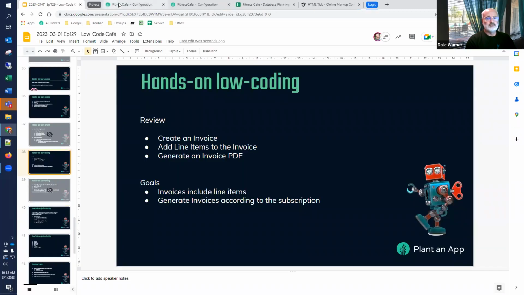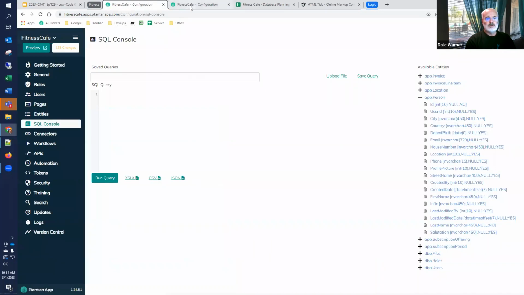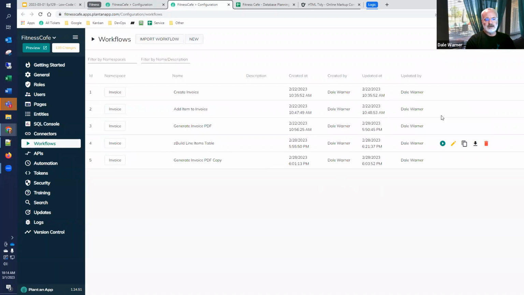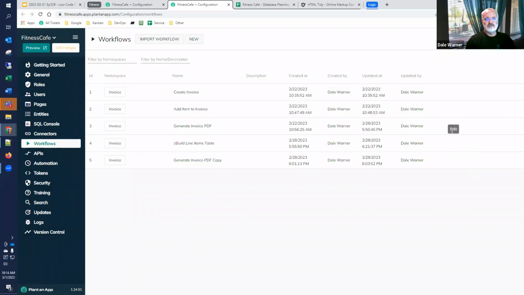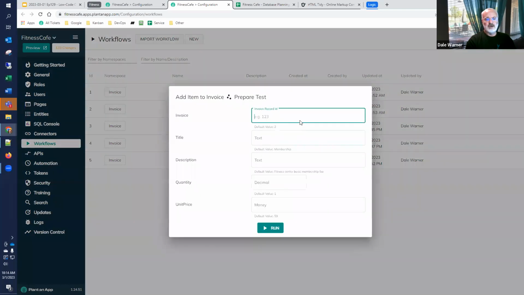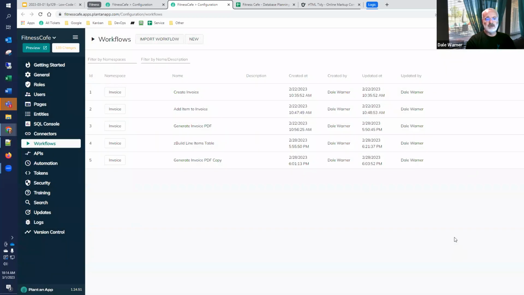So we get into our fitness application, and we're going to look at workflows. We had a workflow to create an invoice, and this accepted things like who the person selling it was and who the customer was. It creates an invoice for them, and then we had an add item to invoice. It accepted values like what invoice we are adding to, and then generic fields like title, description, quantity, and unit price. And we calculated a final price from that inside that workflow.